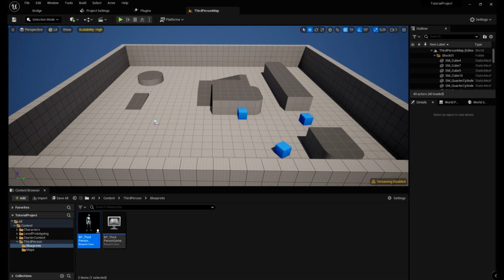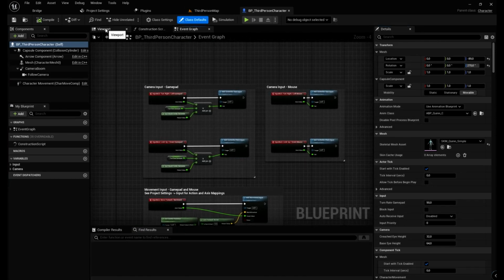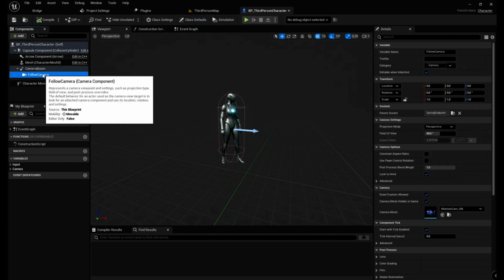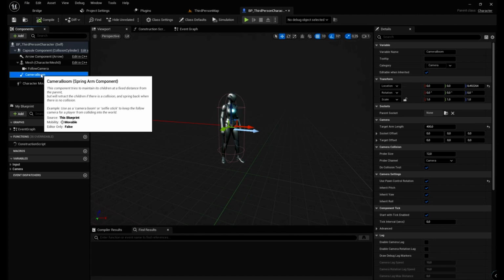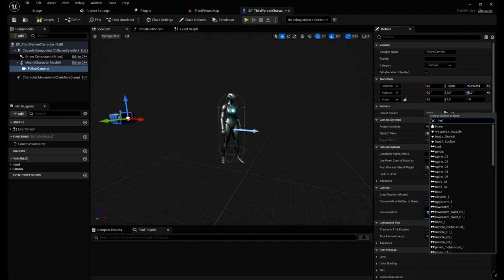So first, open up your BP third person character, and here we will just switch to viewport. Here we have the follow camera, that's our default camera, and we'll move it onto the mesh. We'll delete the default camera boom because we don't really need it, and now we will choose a parent socket for it, just head.